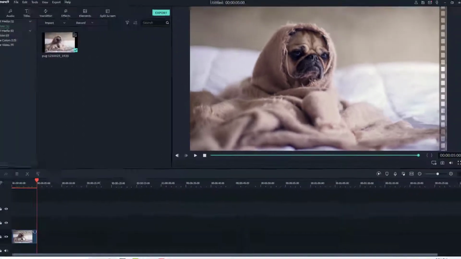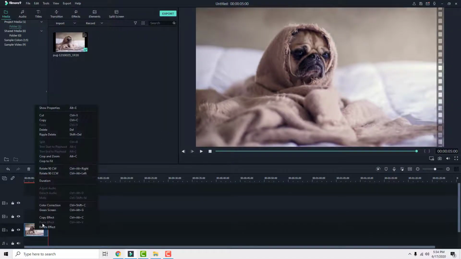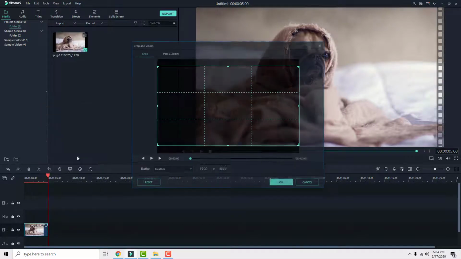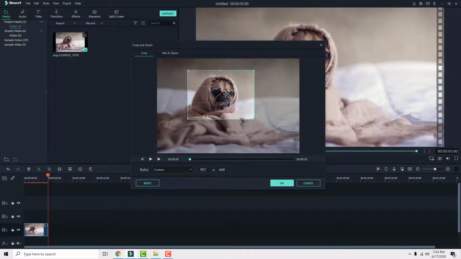To crop a video in Filmora, add your video to the timeline and right-click on the clip and select crop and zoom. You can adjust the crop by dragging corners and moving the crop around. I prefer to keep the original ratio because it will perfectly fit my project dimensions. When you're satisfied, click preview to see how it looks and hit OK.